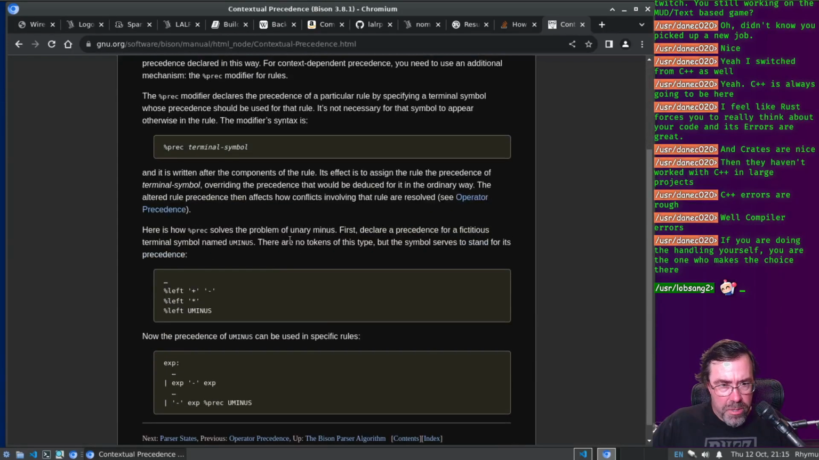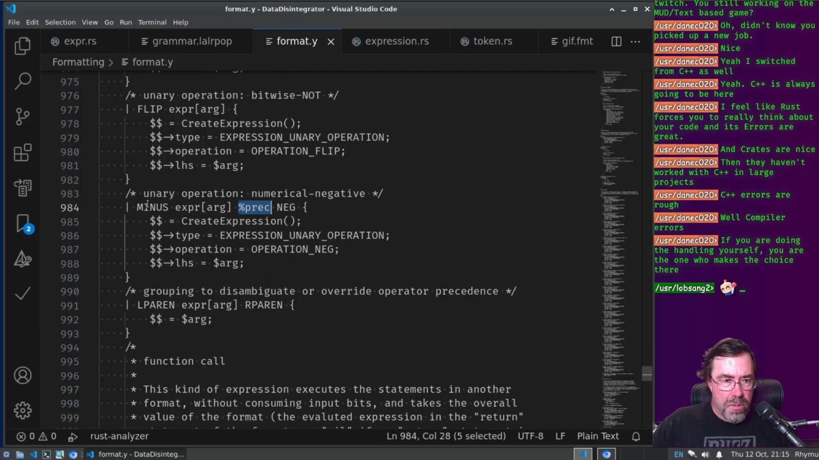So here's how it solves the problem of unary minus. First, declare precedence for the fictitious symbol named u minus. There are no tokens of this type, but the symbol serves to stand for its precedence. I see. So it means higher precedence. Now the precedence of u minus can be used in specific rules. Oh, I see. Because we already had the minus here. And this is saying use the precedence of negative.